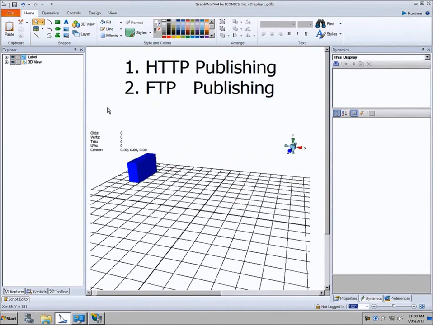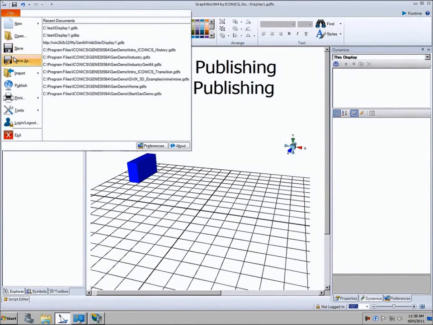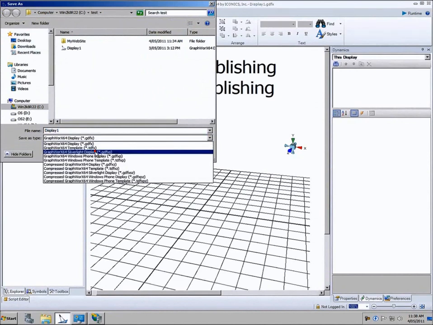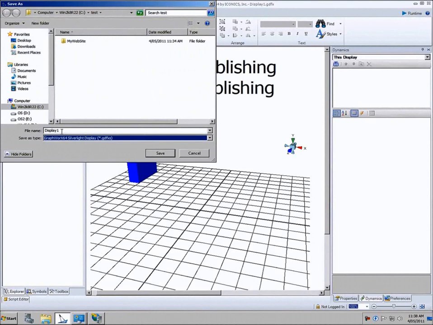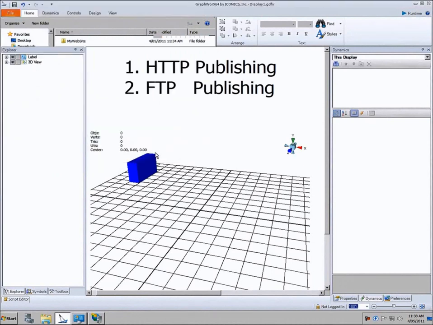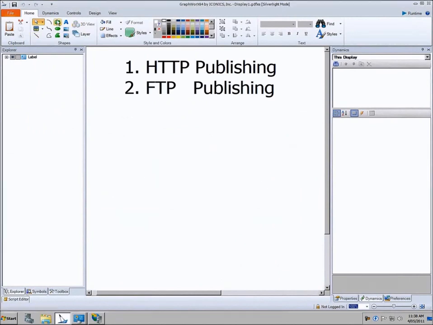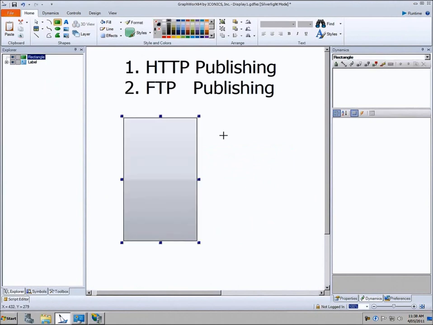GraphWorX64 also supports Silverlight publishing, which is much faster for web. So in this case, the first thing we need to do is to save this display as a Silverlight display. So we click File and save it as a Silverlight display. We give it a name, display1 again, and so I don't see any errors, I will just add some more symbols to my GraphWorX display and save it again. So we see that this is the Silverlight mode, so the current display is in Silverlight mode.